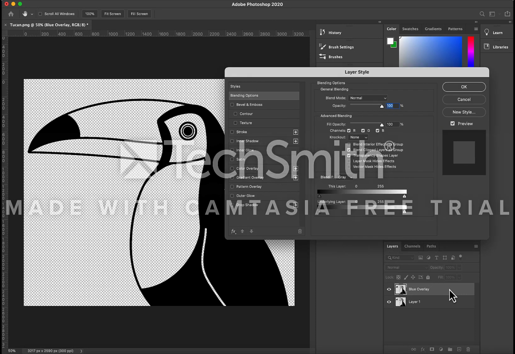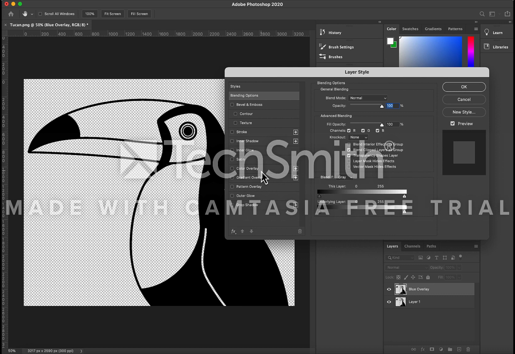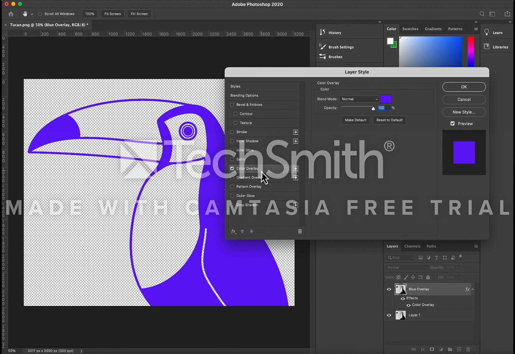Double-click the layer you would like to apply a color overlay to. A pop-up window called Layer Style will appear with a list of options for adjusting your image. You'll see an option on this list called Color Overlay. Select this option. As you can see, Photoshop will apply an overlay automatically with a color. To change this color, select the color icon here.